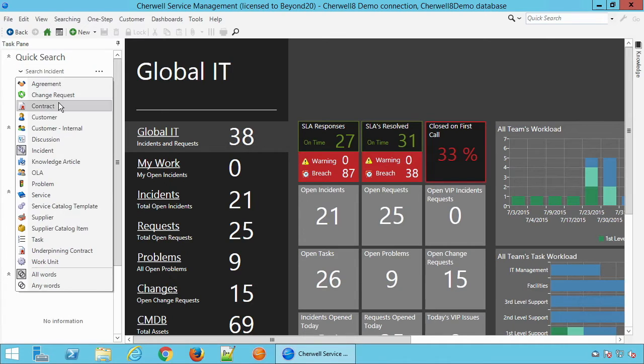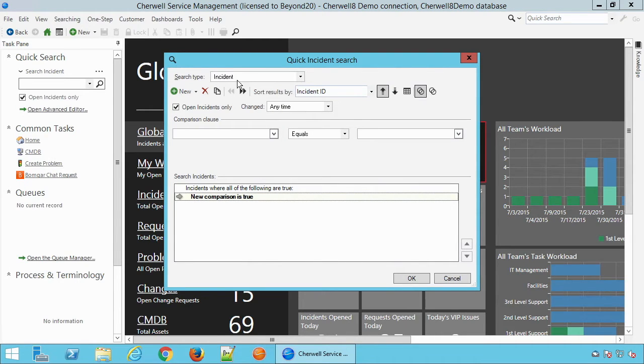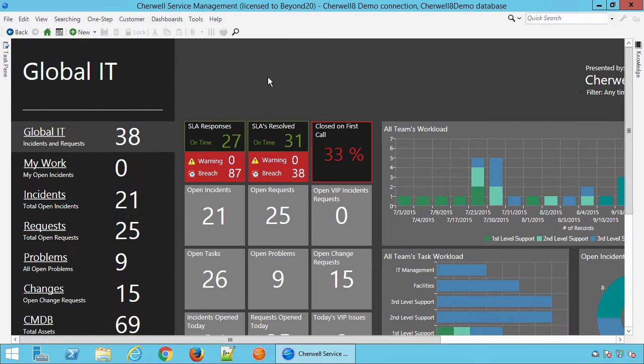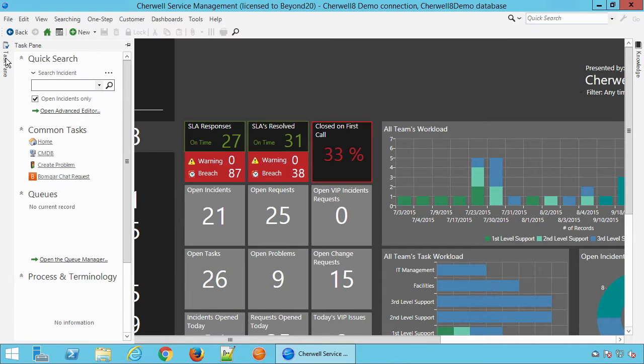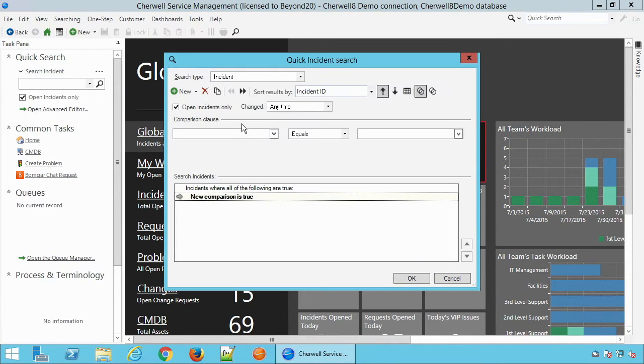So if I go ahead and click on Incident and then Open Advanced Editor, this will be associated with the incident object now. If you don't see this on your screen, and maybe your screen looks like this, you'll see the task pane here on the left is only visible when you hover over it, or if you check the pin, it'll always stay up. So go ahead and click on the Open Advanced Editor, and you'll see we have a bunch of options here on the top. I'm going to go ahead and talk through some of these.